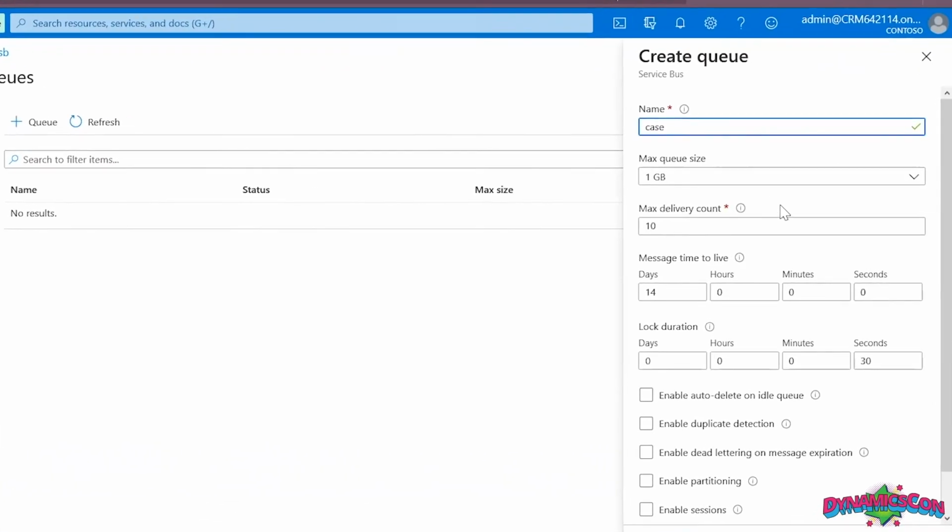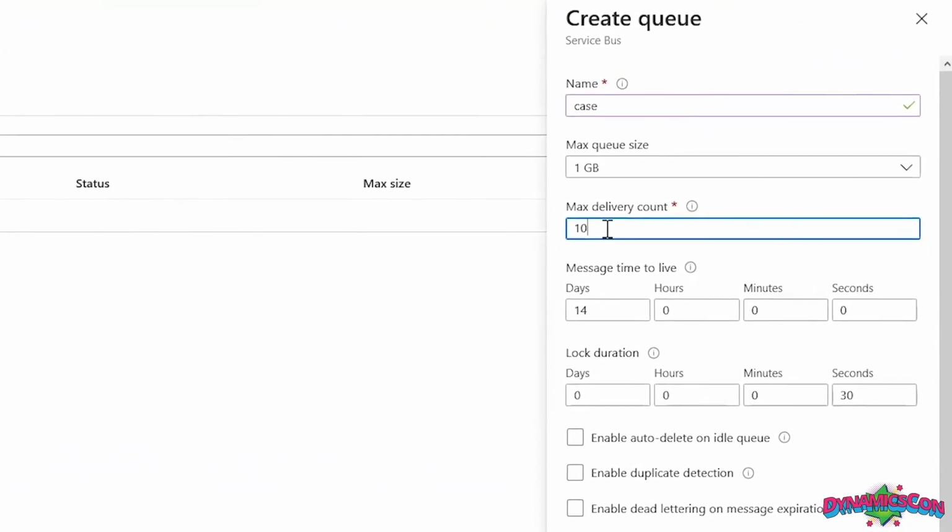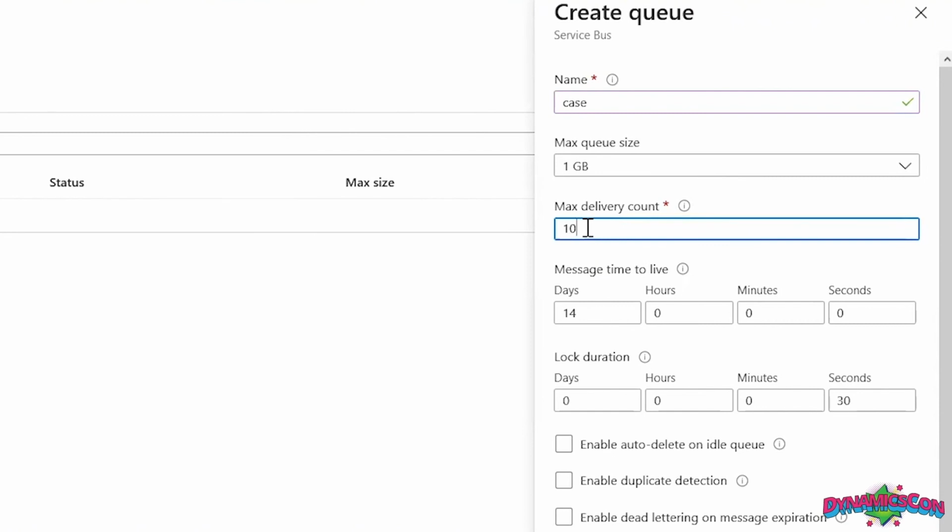There's some settings here. Basically, this is going to be the number of retries that a message is going to try to be delivered before it gets moved to a dead letter queue. So a dead letter queue is a built-in feature of Service Bus, which means that a message remains in the queue for a certain number of retries. When that number of retries has been reached, Service Bus will automatically move the message to a dead letter queue. So that means it will no longer be reprocessed.